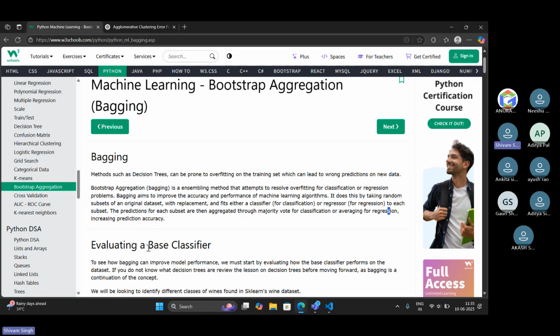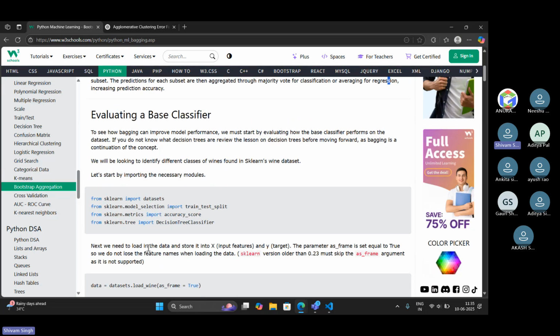increasing prediction accuracy. So here we will evaluate a base classifier. To see how bagging can improve model performance, we must start by evaluating how the base classifier performs on the dataset. If you do not know what decision trees are, review the lesson on decision trees before moving forward. As bagging is a continuation of the concept, we will be looking to identify different classes of wines found in the scikit-learn wine dataset. Let's start by importing the necessary modules. So firstly, we will import the dataset module using scikit-learn.